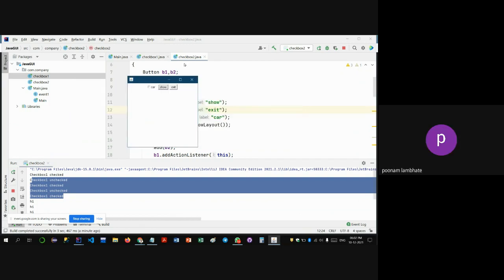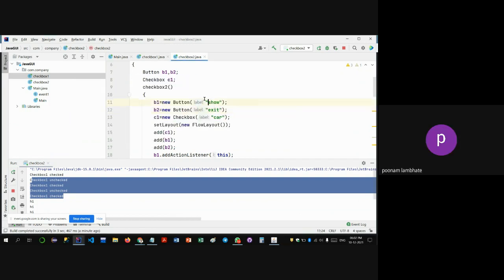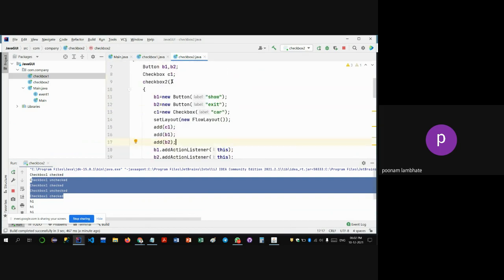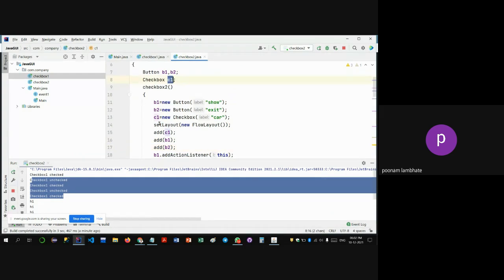Label, exactly. So it is giving us some information. You have two buttons and one checkbox, and you are adding them. For the checkbox, the object name is new checkbox, and what is the meaning of the checkbox? It is for the car, so you write car over here. What is the use of the button? Show. So whatever text you want to associate with the element, you usually pass as a parameter when creating the object of the button class or checkbox class or whichever class.